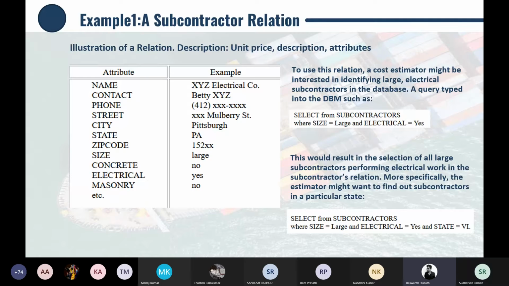The subcontractor relation. The table provided here depicts the problem of developing a database of possible subcontractors for construction projects. This database might be desired by the cost estimation department to identify subcontractors to ask to bid on part of the project. So in this table, the various attributes required for the list of subcontractors are subcontractor's name, contact person, address, size, and capabilities. To use this relation, a cost estimator might be interested in identifying large electrical subcontractors in the database.